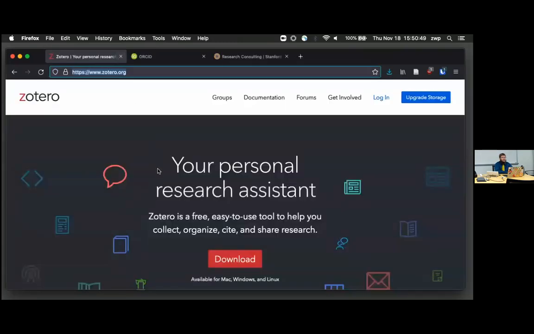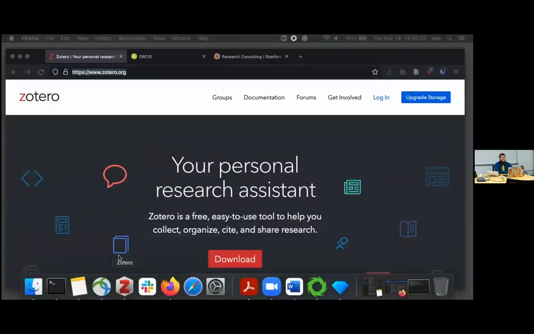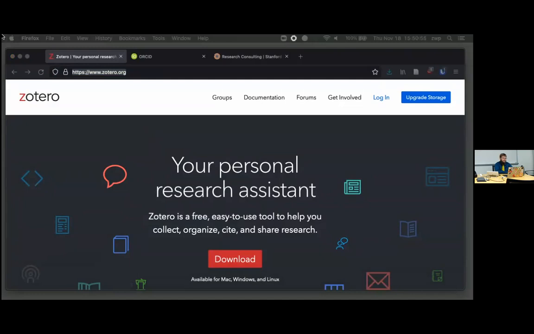And then finally, I got a couple of things in the potpourri at the end. So there is, let me find Zotero, another Z thing for you.